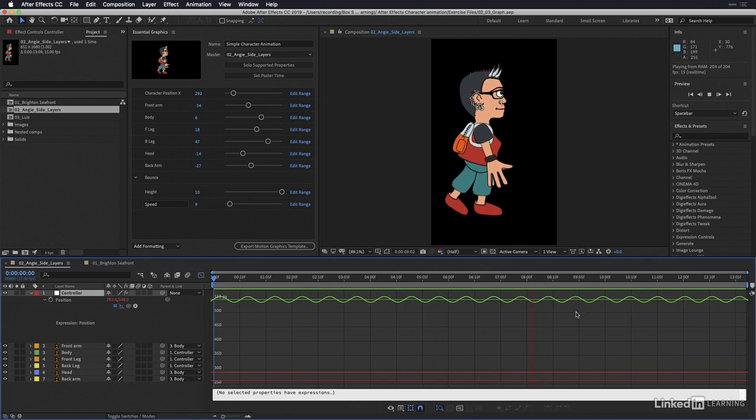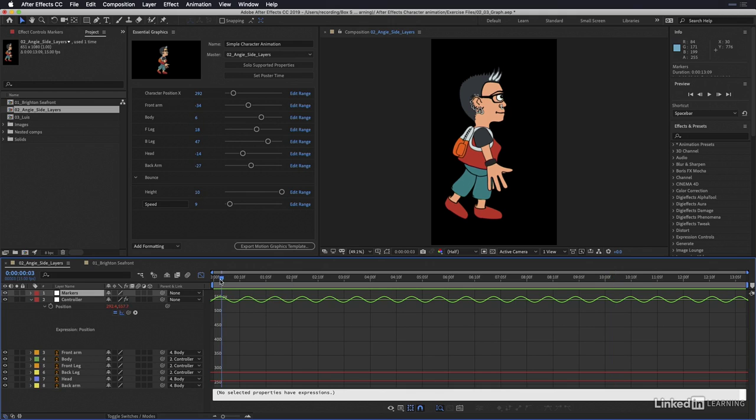What I'm going to do is do a little cheat. I'm going to create a new null object. I'm going to call it markers. And I'm going to use this to create markers that will relate to these peaks and troughs. And I can then take them into my other composition and line up the animation with these peaks and troughs.